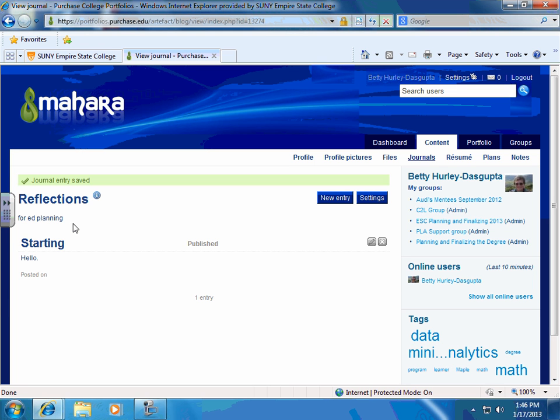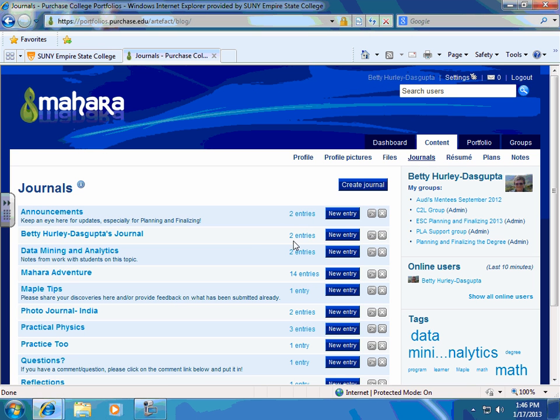So every time you add a journal entry in Mahara, you would go to the journals area, click on new entry, and put in your new entry. And your journals will just keep growing in here, and as you can see, it will tell you how many entries you have. So that's how to enter things into your journal.